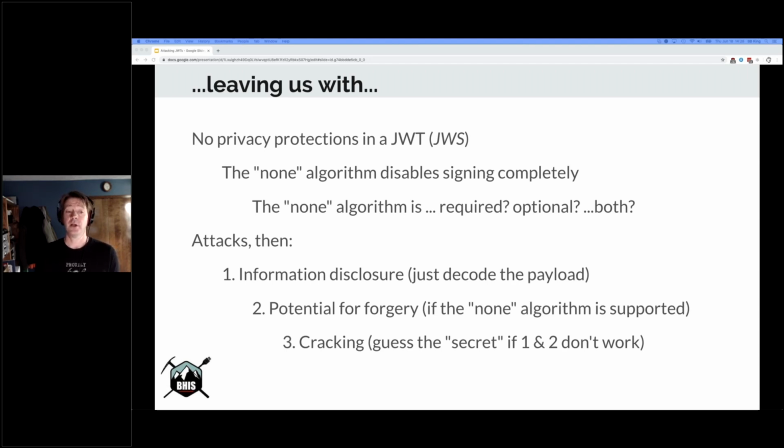And then there's also cracking. That password, that secret, is subject to attack, right? So you could guess at what that secret might be, and use that secret to do the signature and see if the signatures match. And if they do, you found the secret. And now we're back to number 2. And even though it's signed, you can still forge them.